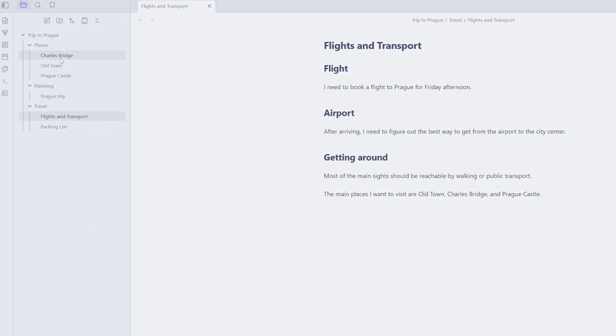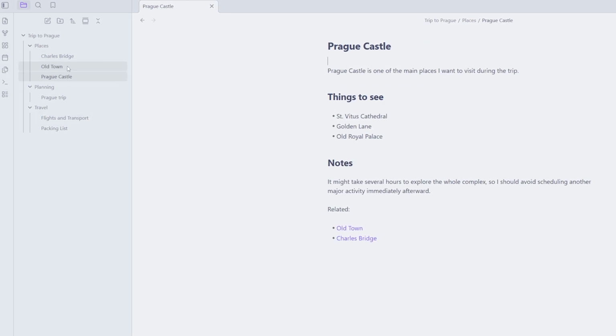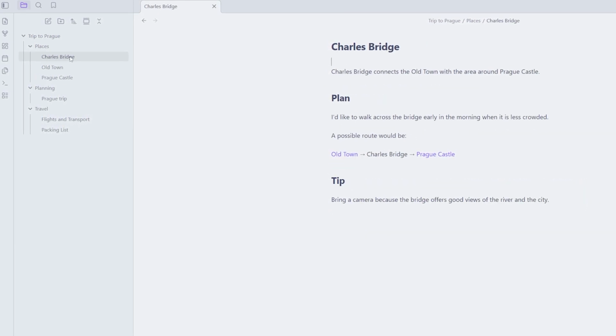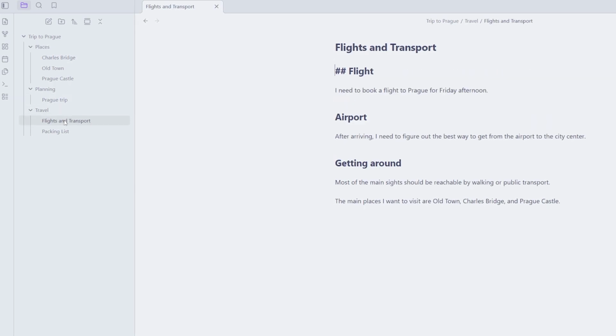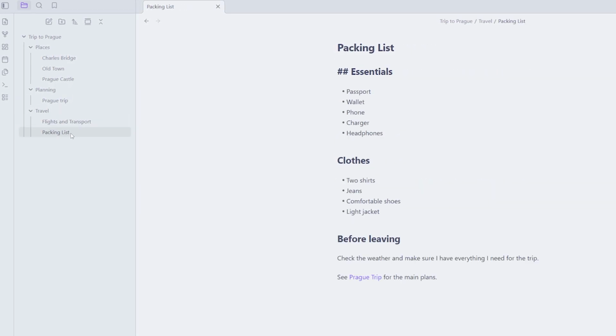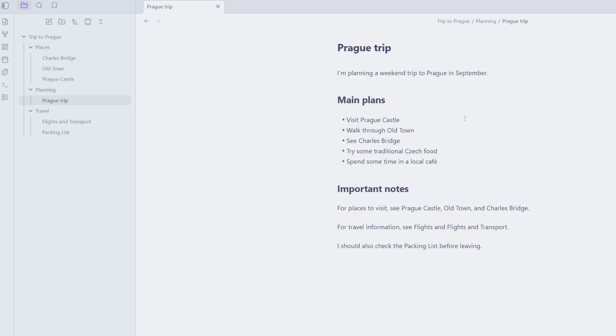I have separate notes for places like Prague Castle, Old Town, and Charles Bridge, as well as notes for things like flights and packing. Right now, these are just separate notes. Let's connect them. I'll start with my Prague trip note. Here I have a list of the places I want to visit, but the names are currently just regular text.